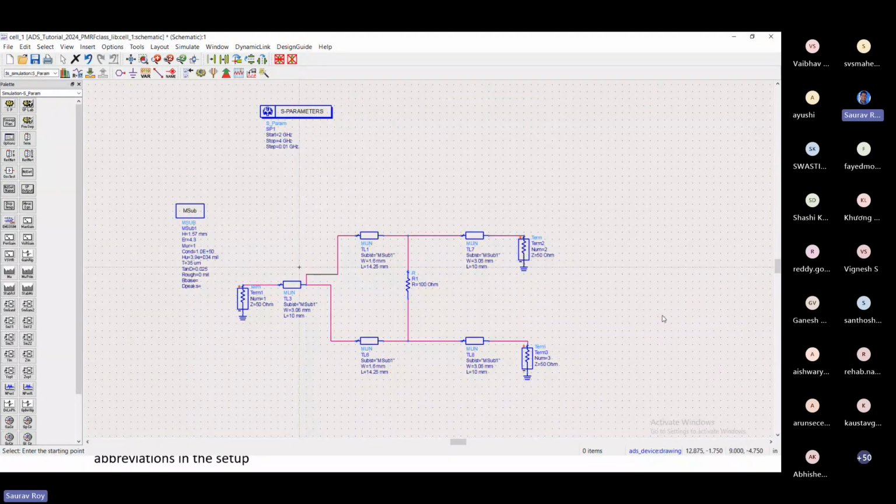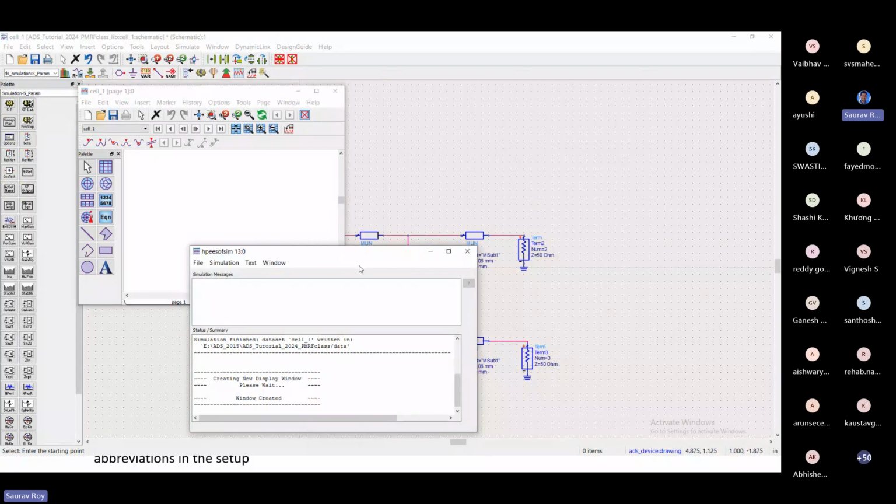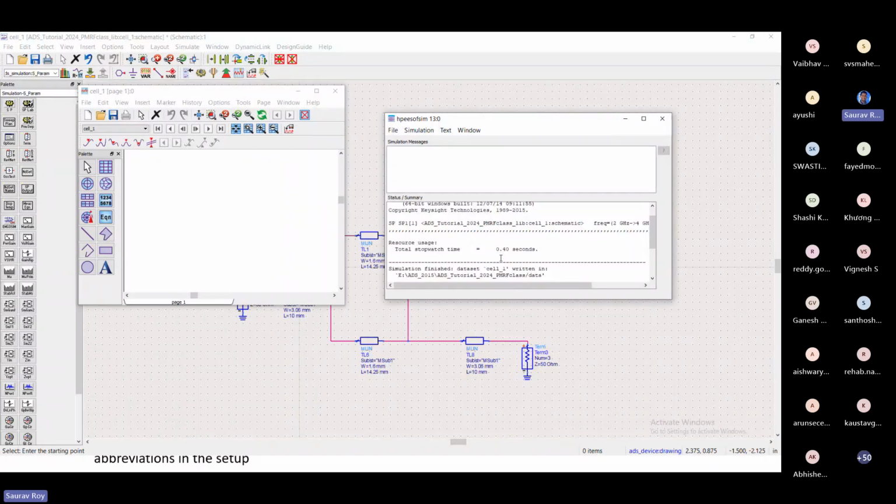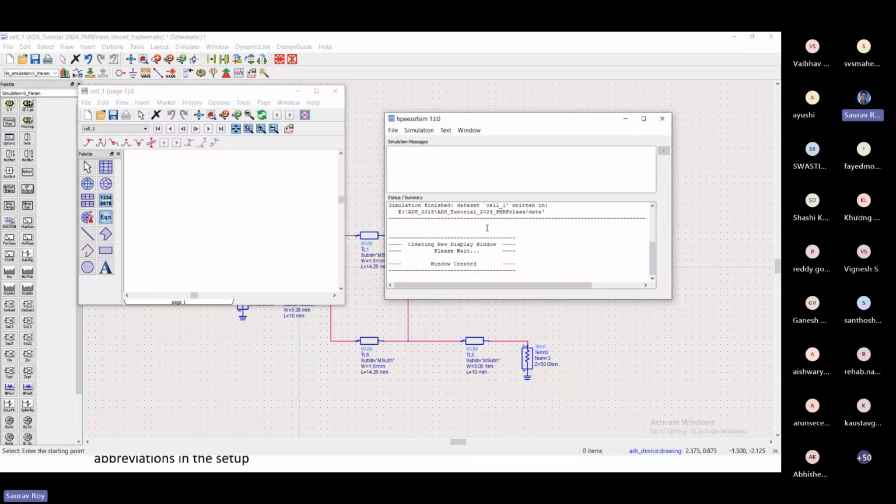So now let's say all these things are done. Okay, let me just verify once. 50 ohm. Okay, let's say all is done. At this point you have to click here, simulate. See, it is done within a second. It shows simulation is done, total time and all this. If things are done properly, you will not have any message.